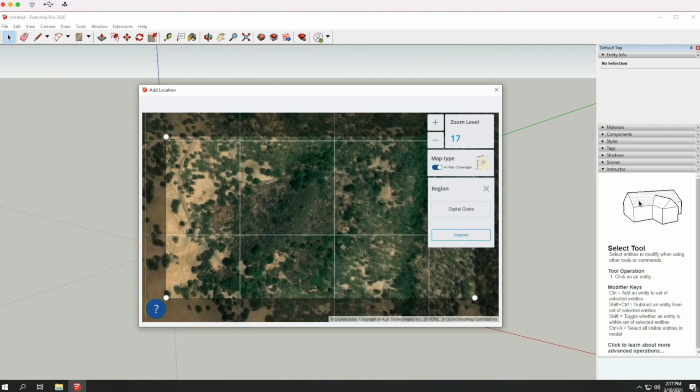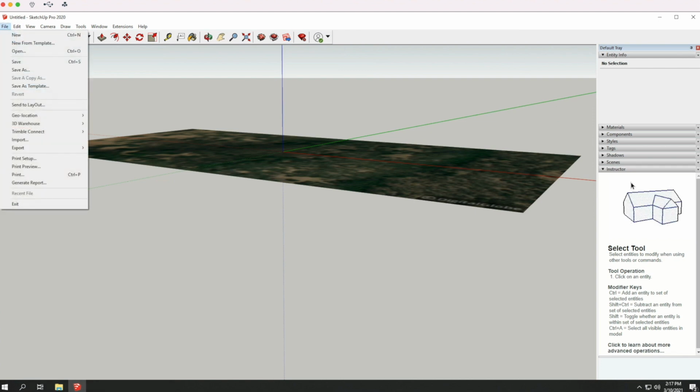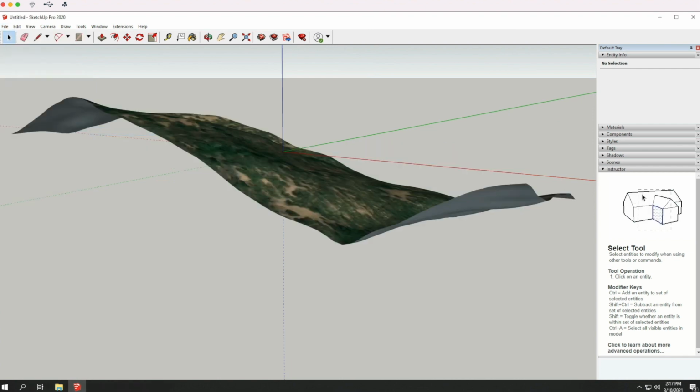I'll choose Digital Globe as my provider. That region looks okay, and we'll go ahead and click on Import. Now this process shouldn't take too long. If it's taking too long, you probably need to quit SketchUp and try again. I can confirm that the terrain actually showed up here by going to File, and then Geolocation, and Show Terrain. And there we go, it turned out, and I can see my terrain nicely here.